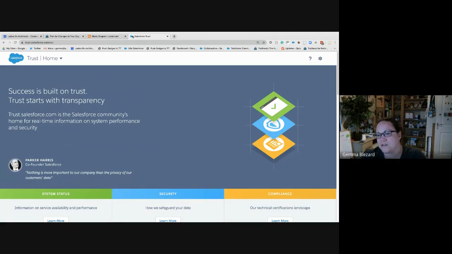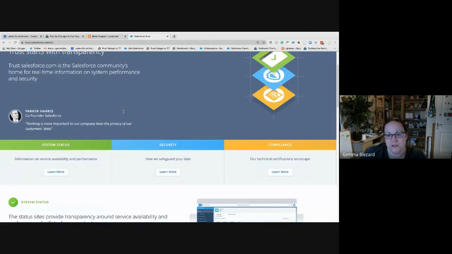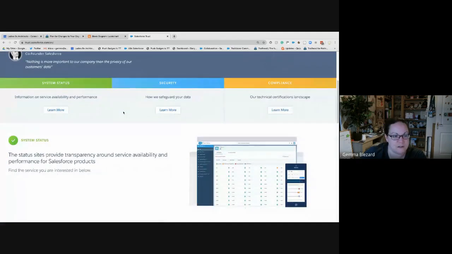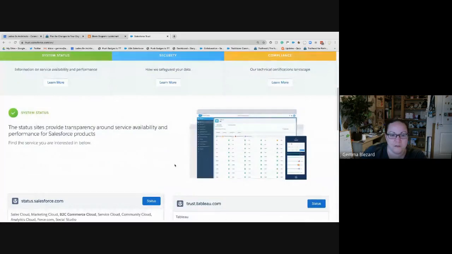And if I can't see any reason for concern, I'll then look at what kind of server their org is sitting on. Is it production or Sandbox? Then I will come to trust.salesforce.com and try to find out which server they're on and whether there are any issues going on with that server. So you always get a status, like overall.